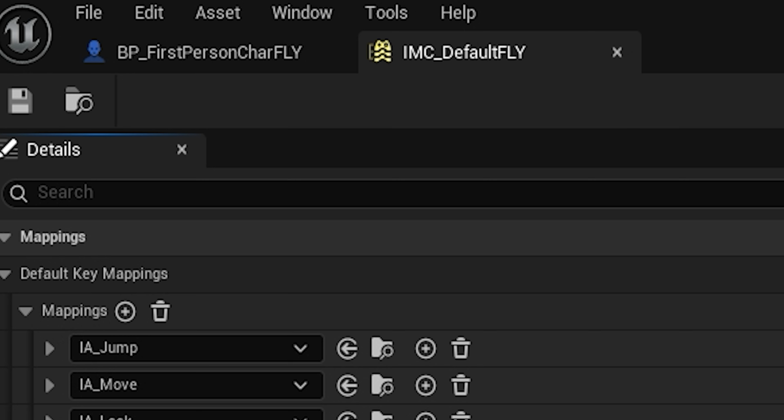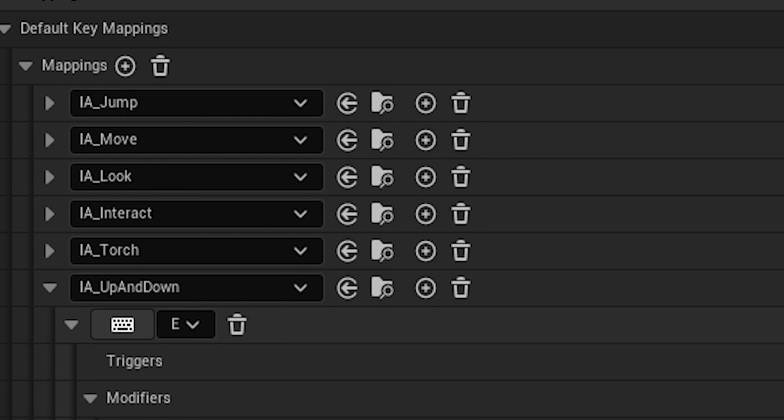Now open up the controller mapping for the character. Again, I renamed it and appended fly at the end to not mix up with other controller mappings. Just search for IMC default if you can't find it. In here, you first add your new input action with the plus icon, and then the keyboard keys we want to use for up and down inside that input. I used E and Q in this case.